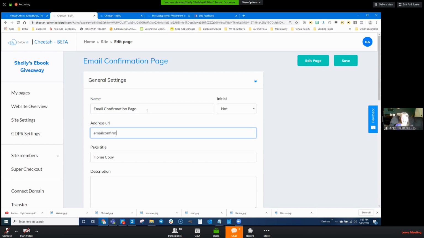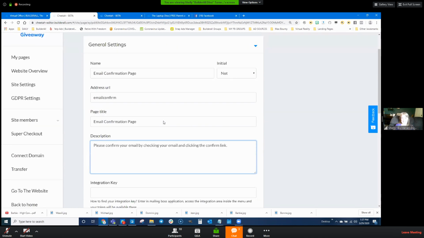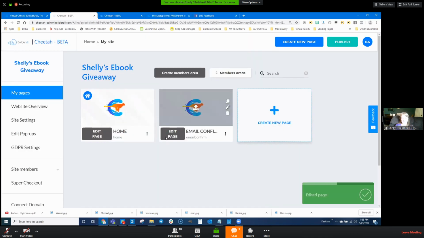And then on the page title, I'm going to copy the name and put that in the page title. And then in the description, I'm going to say, please confirm your email by checking your email and clicking the confirm link. Perfect. So now that all of that's filled out, all this other stuff at the bottom is some advanced techniques, but the very top information, I like it, so I'm going to click Save. There we go. Now that one's ready to edit.